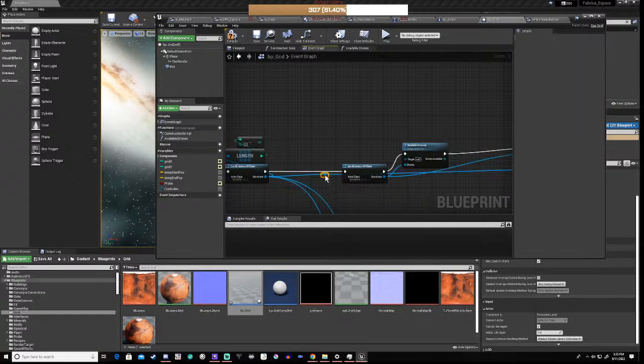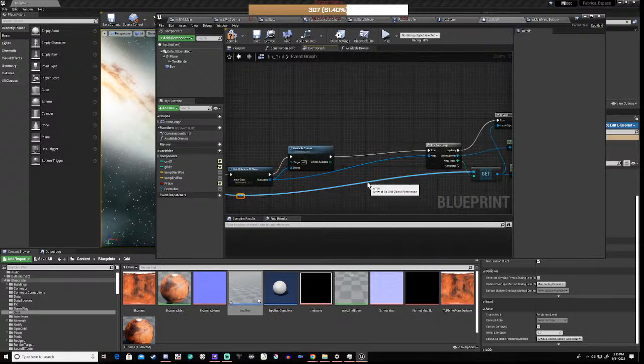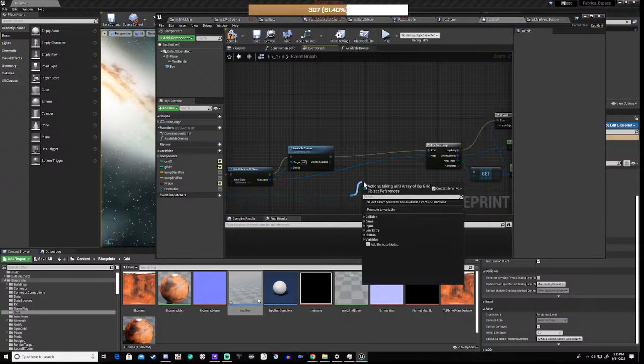Right, but the one thing we do want to do here is check the length of this. So we can do it here, straighten that out a bit, then we get the length.